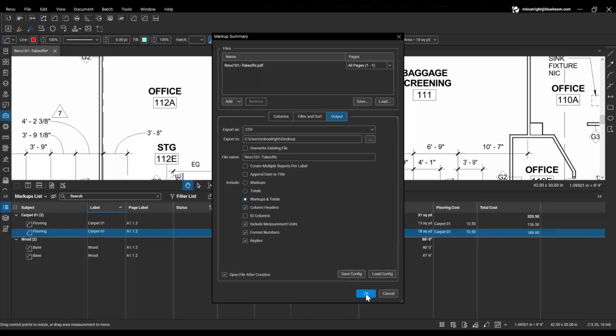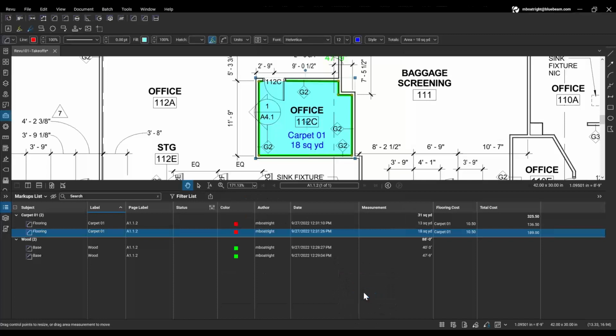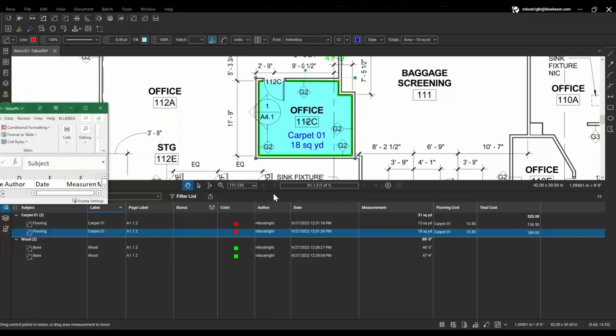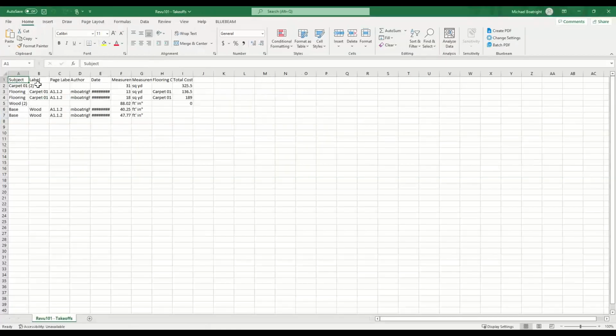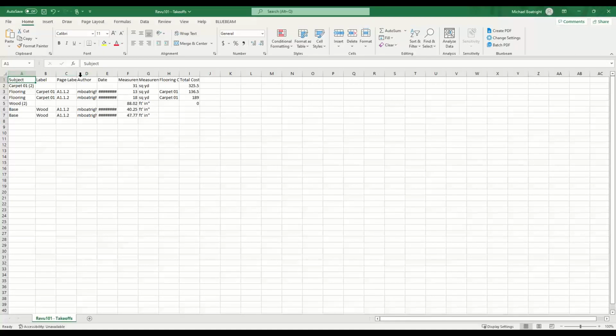Last thing that I'm going to do is go ahead and select OK. Revu is going to export all of this information out into my CSV. And then from there, it looks like it appeared on my laptop screen. So let me go ahead and click and drag that over here. And you're going to see I've now exported all that information into a CSV.